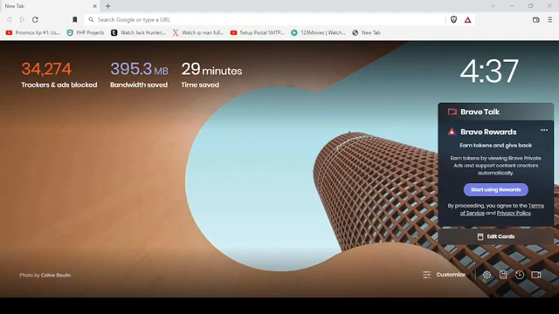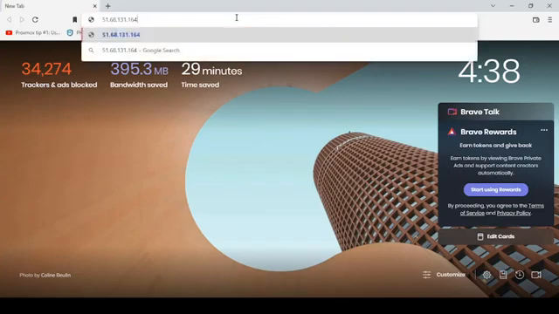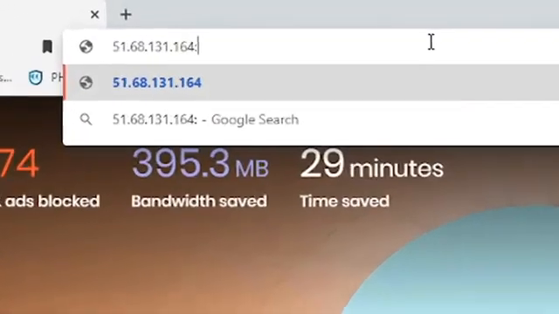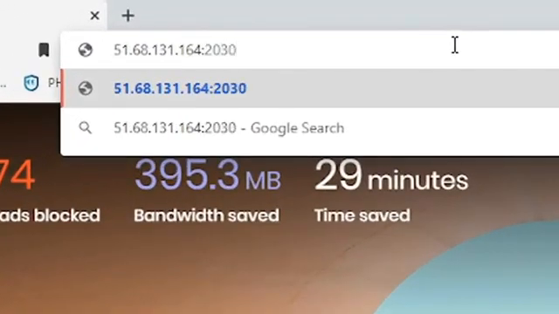So the first thing you want to do is, in your browser, navigate to the IP address of your server and log in to the dashboard of your server. You can easily do that by going to the IP address of your server, which I'm just going to put in, the IP address of my own server, and then you put a colon and 2030. Now when you do 2030, this will take you to the admin panel of your CWP.